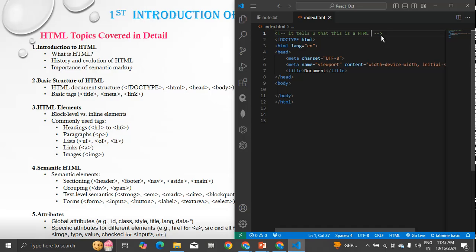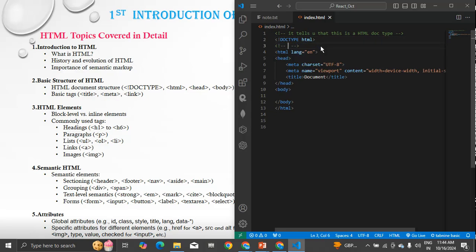So it tells you that it is an HTML document type. Okay, this specifies that. And what is this then? The HTML tag. So what is the HTML tag? Why do we use this?